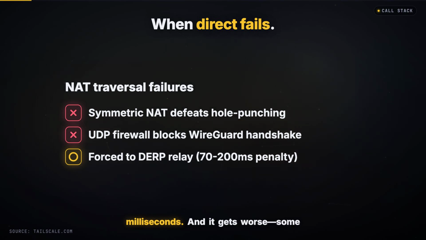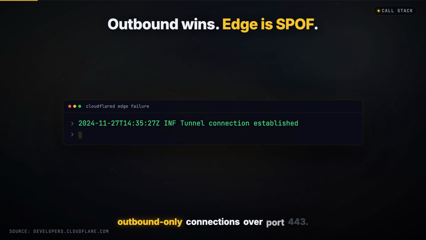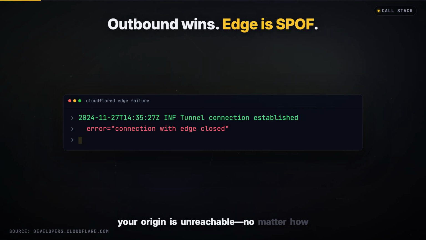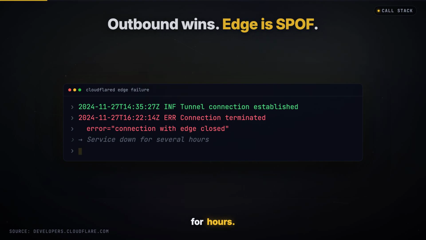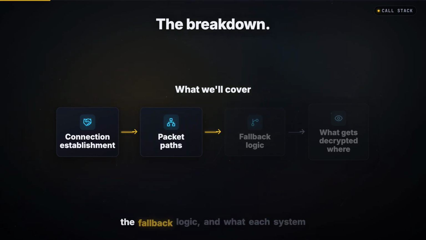And it gets worse. Some networks block UDP entirely. Cloudflare sidesteps that entirely with outbound-only connections over port 443. But when the edge goes down, your origin is unreachable, no matter how healthy your server is. One tunnel randomly threw connection terminated errors, taking a critical service offline for hours. Let's take it apart. We'll trace the handshake, the packet paths, the fallback logic, and what each system can see.